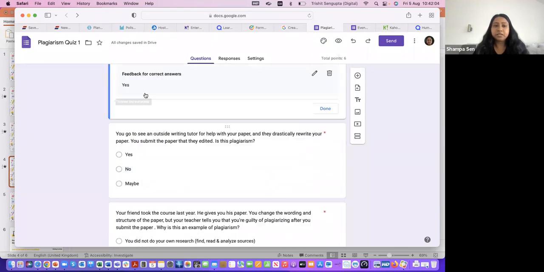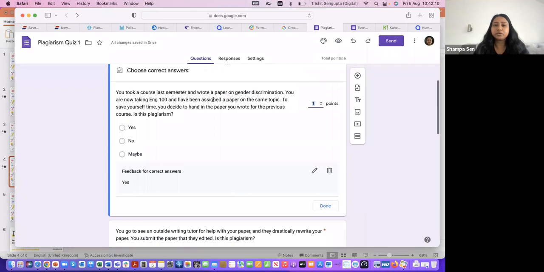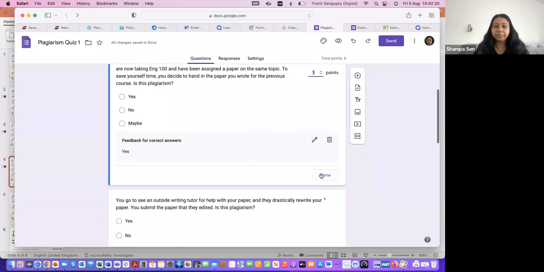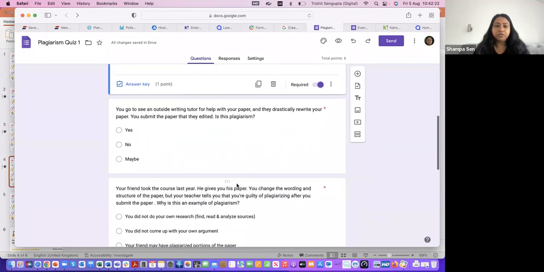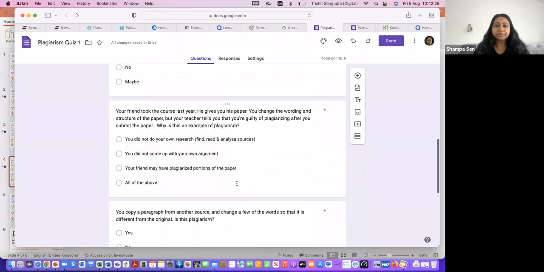See here, in the answer key, I have given 1 point. For example, the correct answer to this question is yes. If any student clicks yes, then they are going to get 1 point. So I have given the point system as well. So these are the ways I was making the questions.